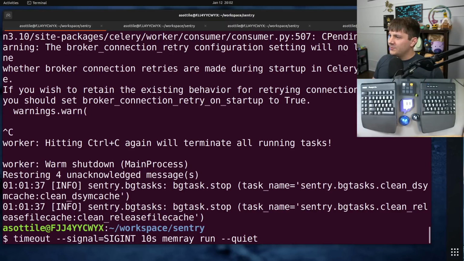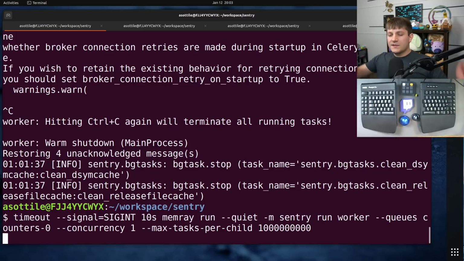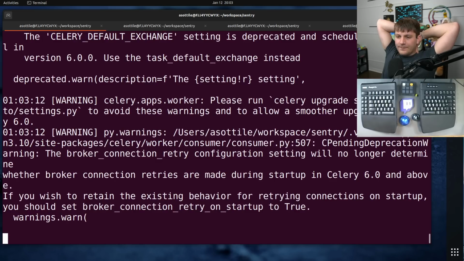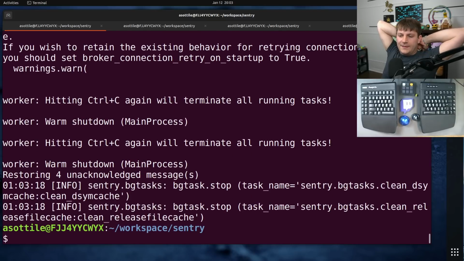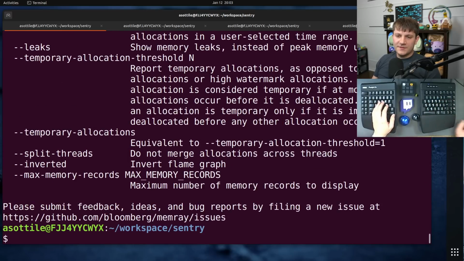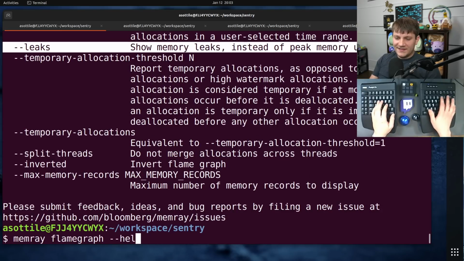But after that, you just pass in the command that you want to run. So sentry run worker queues counters blah blah blah, the same command as before. This is going to run for 10 seconds, and it's going to profile all of the allocations in the program. We're then going to be able to generate some HTML output from memray and basically see what happened there. The command for that is memray flamegraph, and this has a bunch of options. We're specifically looking at the leaks option because we want to know what memory leaks happened here.